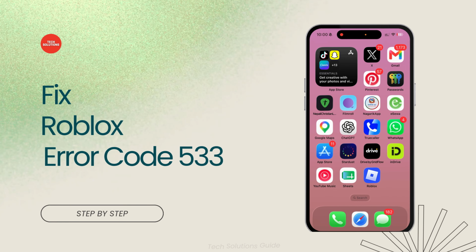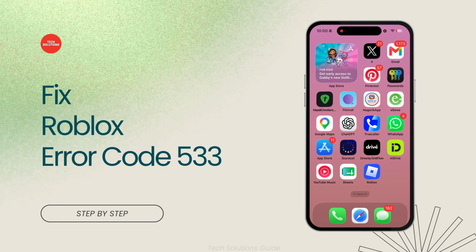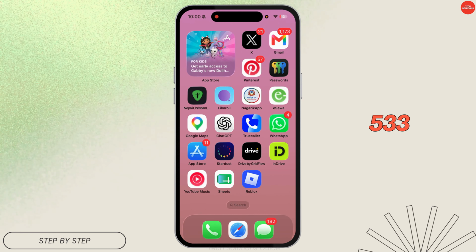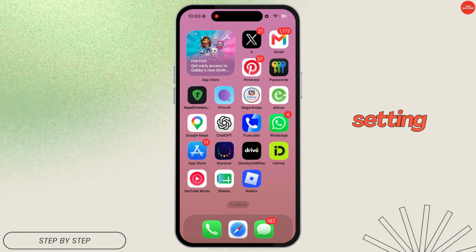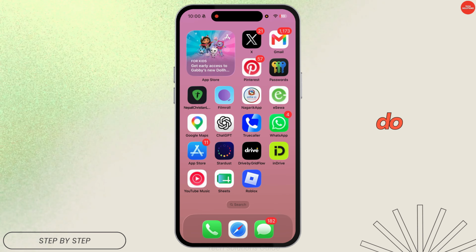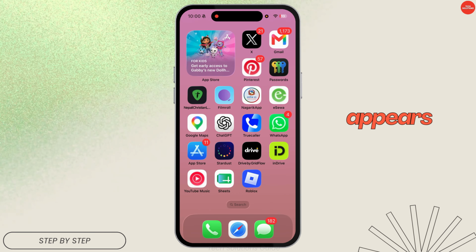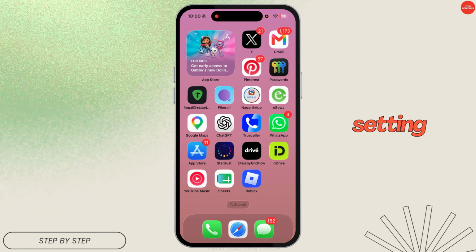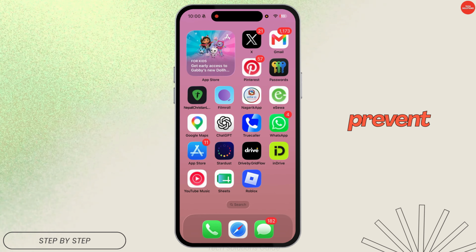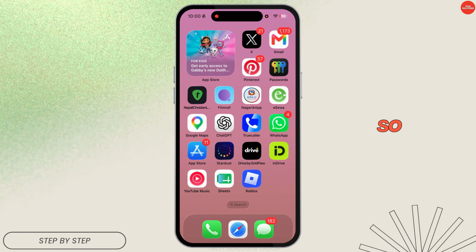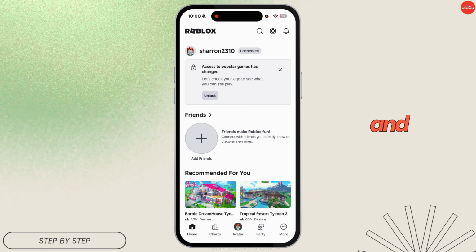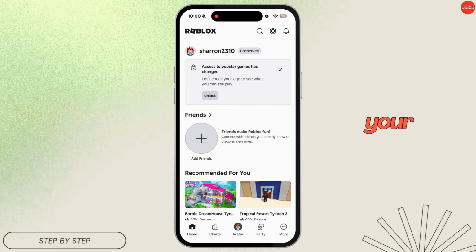Hello everybody, in today's video I'm going to show you how to fix Roblox Error Code 533. If you're seeing Roblox Error Code 533 with a message, "your privacy setting prevents you from joining the server," do not worry. This error usually appears when your account's privacy setting, parental controls or the access requirement prevent you from joining a server.